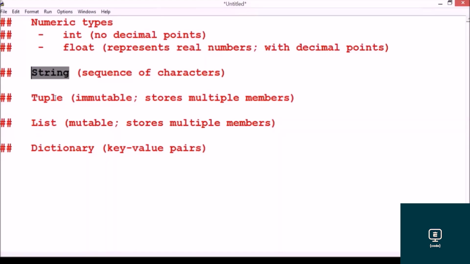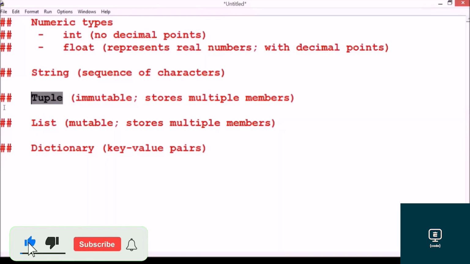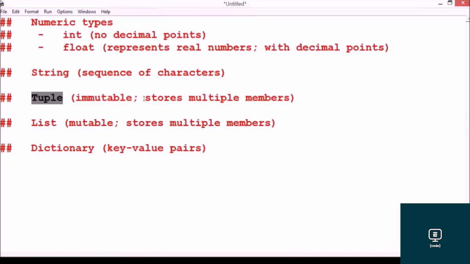A string will remind you of a sequence of characters. Tuples can also be called tuples sometimes, however, I call it tuple. Tuples are immutable and they store multiple members. Lists can remind you of arrays in C++, C#, or Java, and lists are mutable. They also store multiple members.